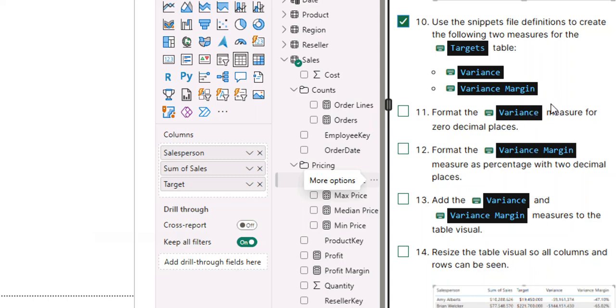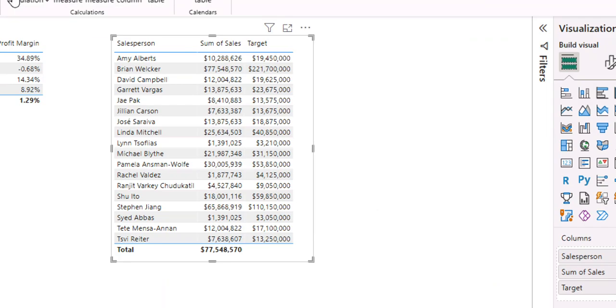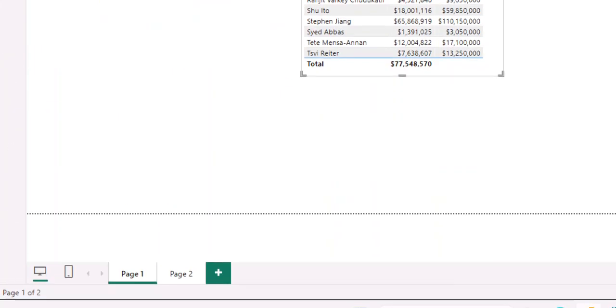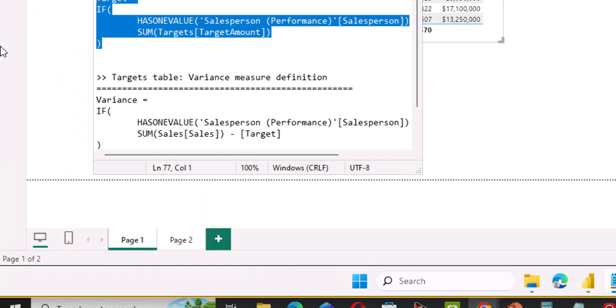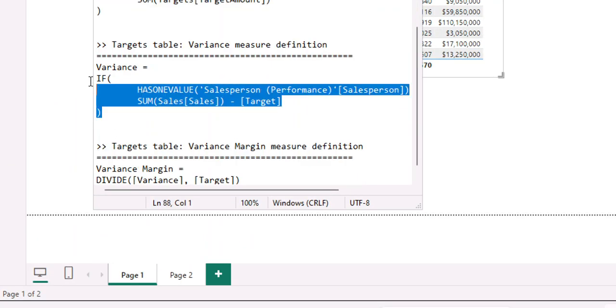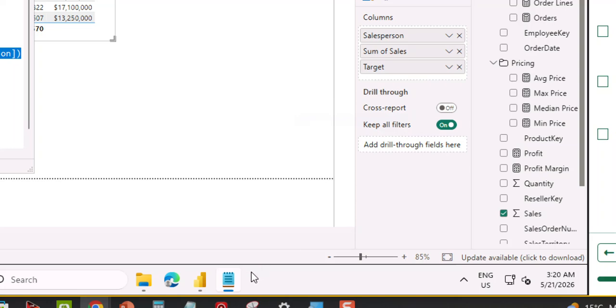So we are asked to add these two measures now. These two measures, variance and variance margin, under target. So you select target table. We go to new measure. So we go to the measures. Variance is the first one. Now, if you see, the formulas are actually straightforward. If it has no value, salesperson performance, sum the total sales and the target. Are we together?